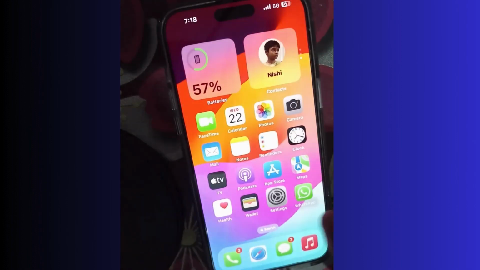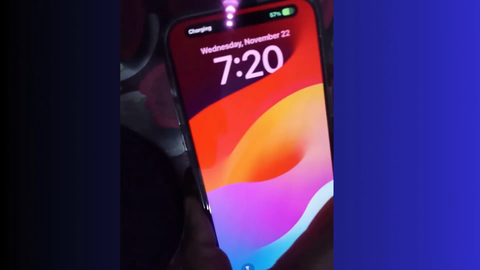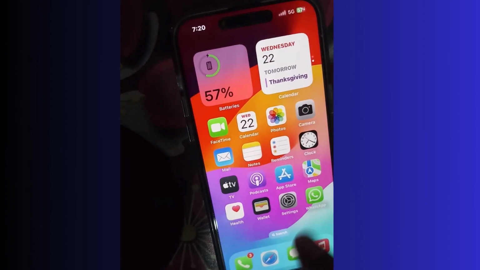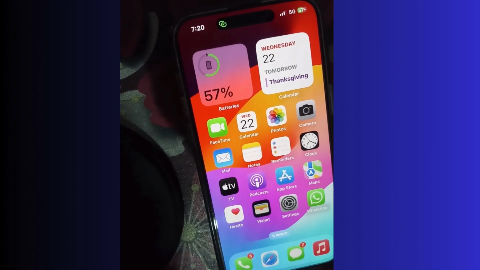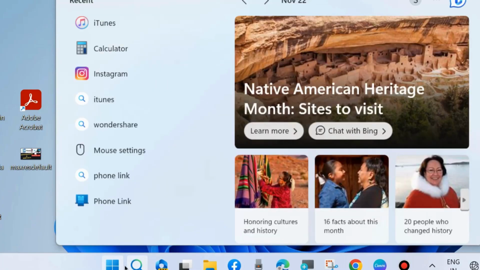The third one is install iOS 17 update through your Windows 11 or Windows 10 PC. Connect your iPhone with your Windows 11 PC through a data cable, C-type data cable which Apple has provided along with your phone, and Windows 11 PC. Here look for iTunes.